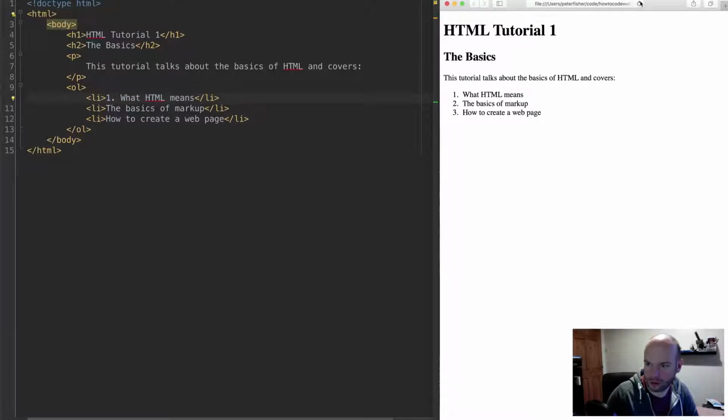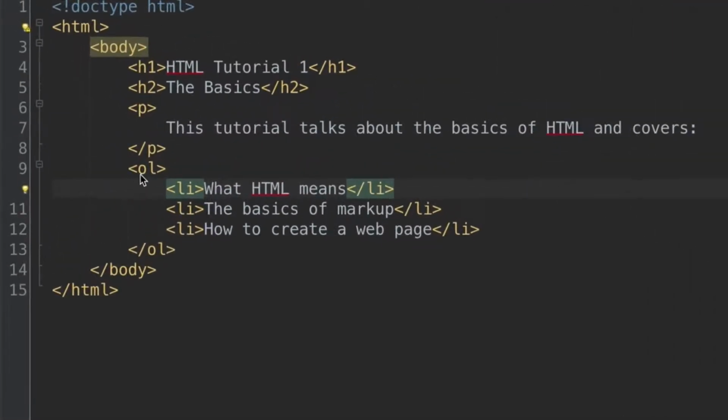And if I was to refresh the page, we'll have 1.1. Let's just remove that. It's because the browser knows that this is an ordered list, and so every list item in here needs to be incremented. Let's save that and put that back. I'm actually going to change that back to an ordered list.